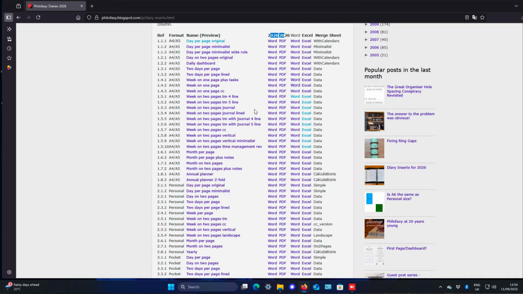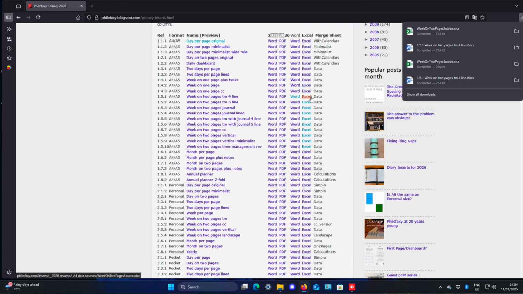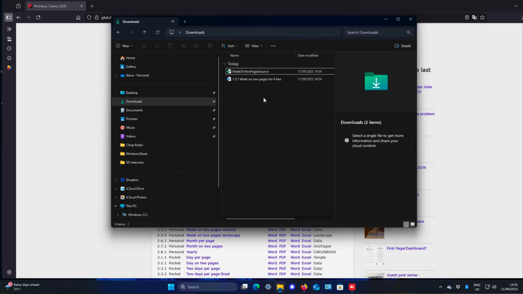So what I'm going to do to start with is we'll download the Word and Excel file. So if I click on Word, it does a quick download and it says it's completed it, and then we'll download the Excel files and it's downloaded that one too. So we'll remember, all of these ones are data, so whatever. So if we go to downloads, you'll see the two files I've just literally downloaded.